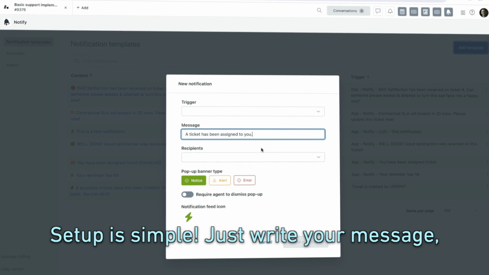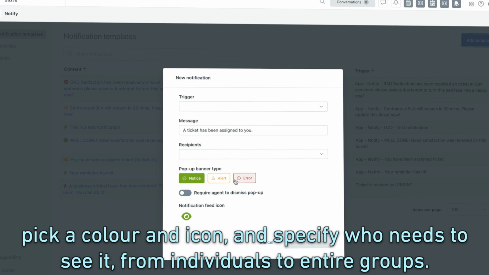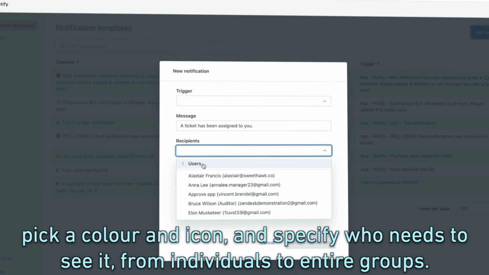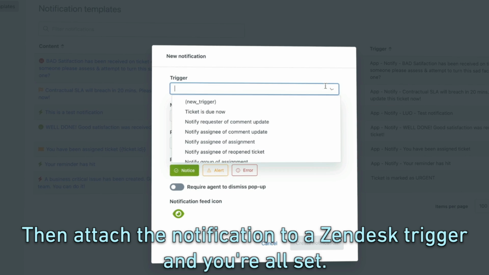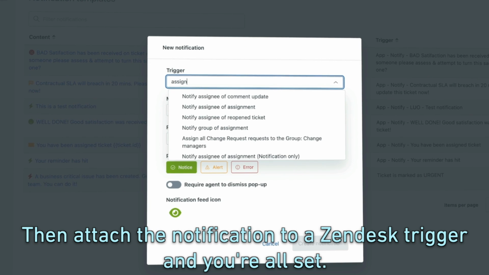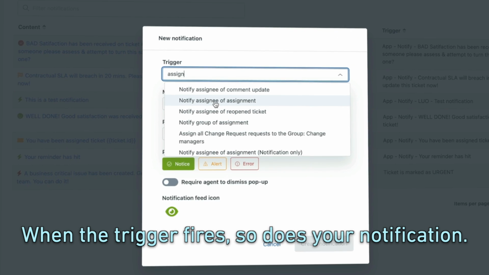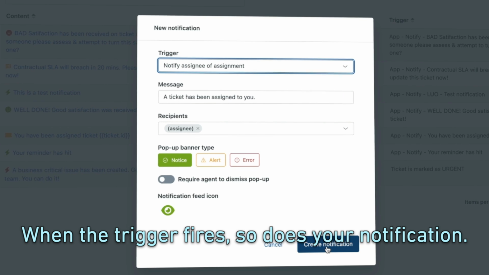Setup is simple. Just write your message, pick a color and icon, and specify who needs to see it, from individual agents to entire groups. Then attach the notification to a Zendesk trigger and you're all set. When the trigger fires, so does your notification.